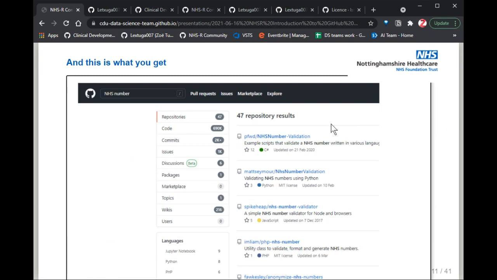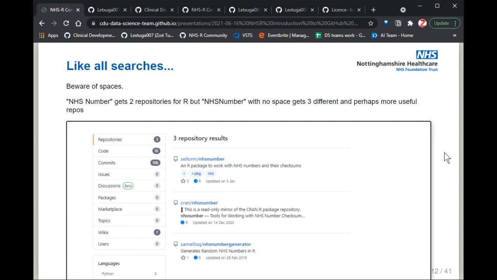The repositories are the areas of code. The code itself has been named lots and lots of times, thousands of times. And the other area to look for users, so that would probably be looking for a user name or company name or organization name with NHS number in it. Like all searches, you have to be careful of spaces and the characters that you use.